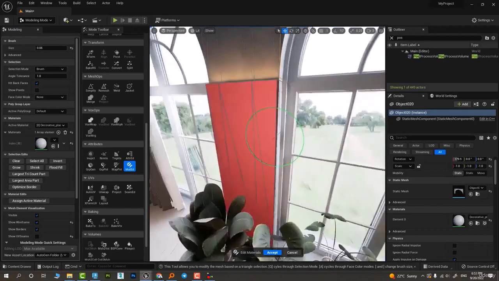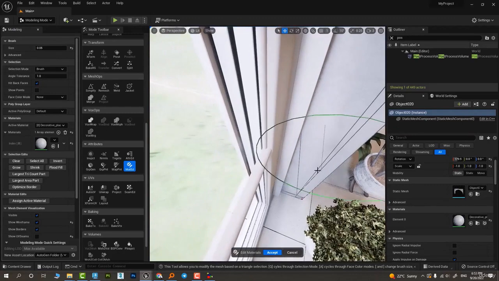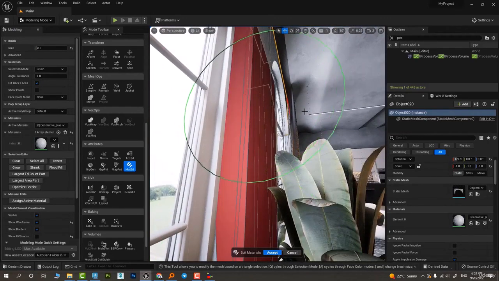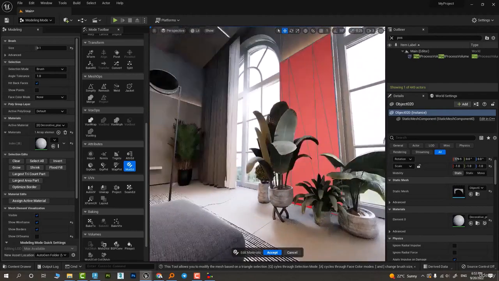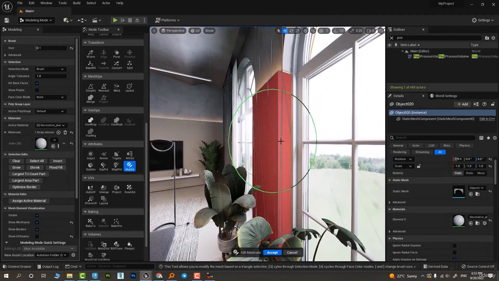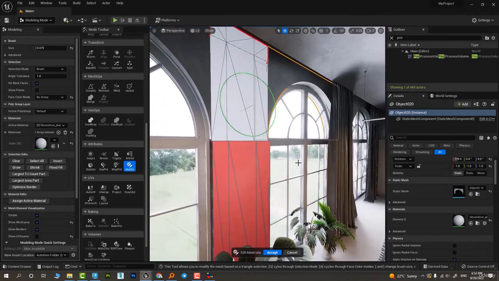And I'm trying to select all these polygons, the ones on the sides too. Okay, so I have to make sure all of these are selected, and let's do it for the other side as well. Okay, so we select all these polygons. Okay, and now we're going to change the material for these ones.